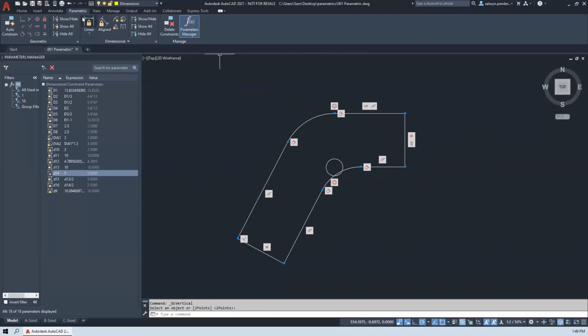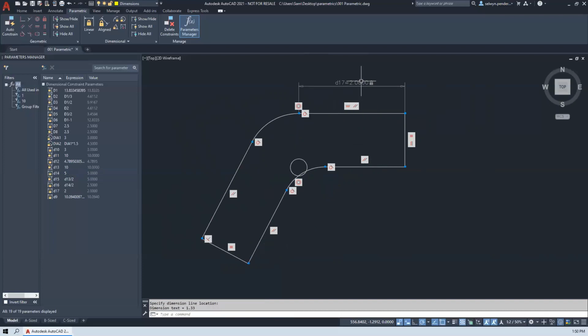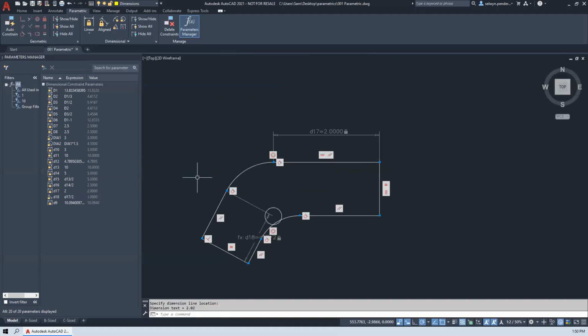Okay, so I'm just going to add a linear constraint to this here. And we'll make that 2, so that length changes. We'll also add an aligned constraint here. And we'll make that D17, which is that last constraint we added, and we'll make it half the length. So divided by 2. Just move that out of the way.